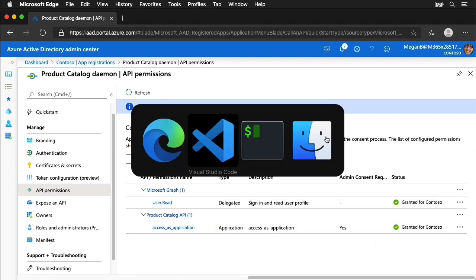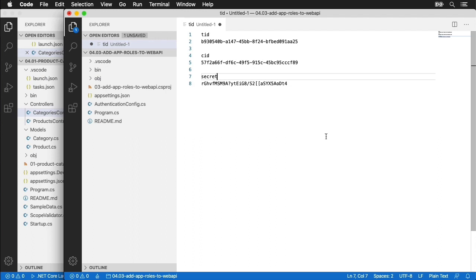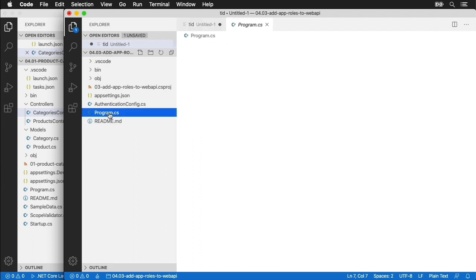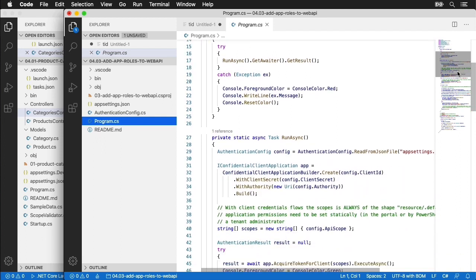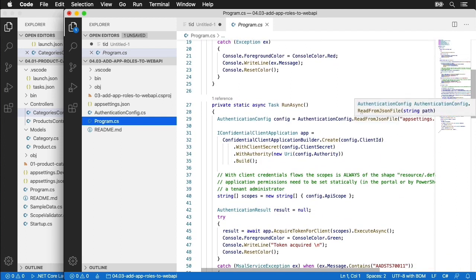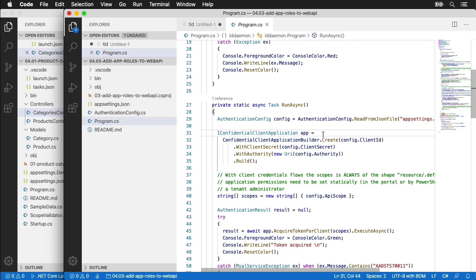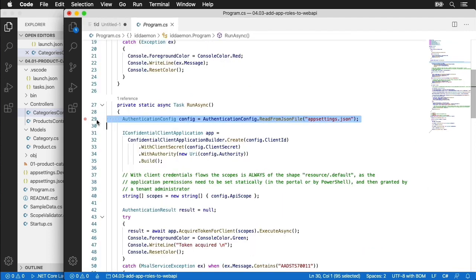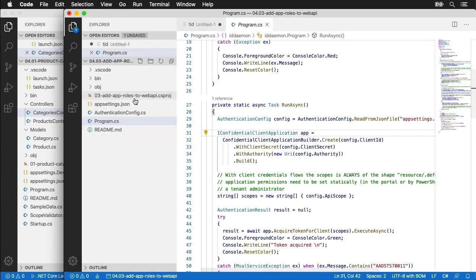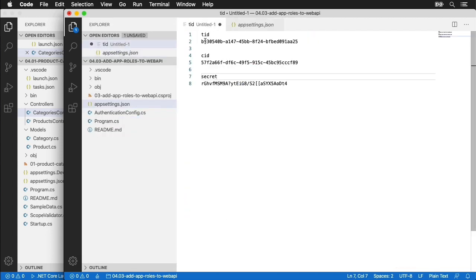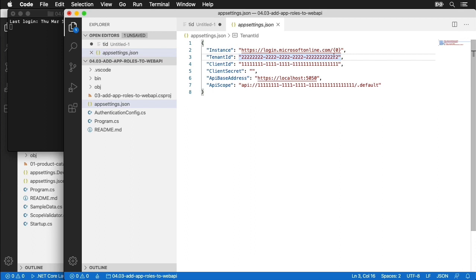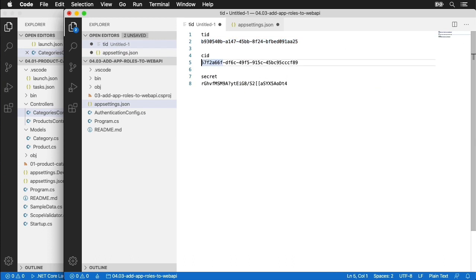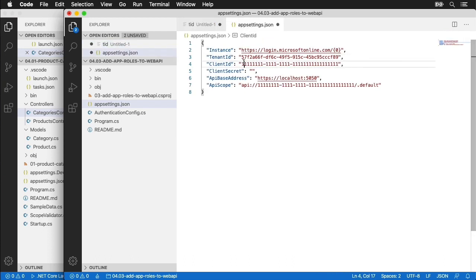So let's go over and look at our console application. Here it is, our program here. All this is going to do is set up all of the authentication that is needed to connect to our app. So it needs to load in the settings, so let's go ahead and update our settings. So here's app settings. We need the tenant ID, which is this value. We need the client ID. And we need the client secret.